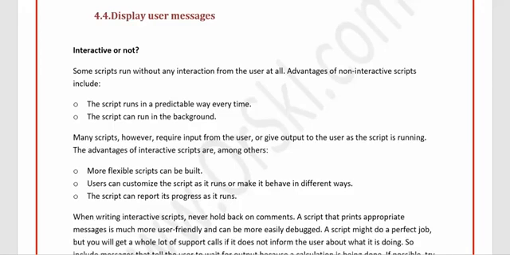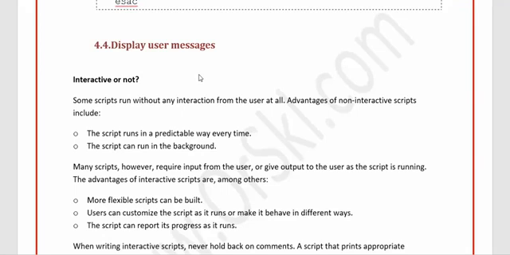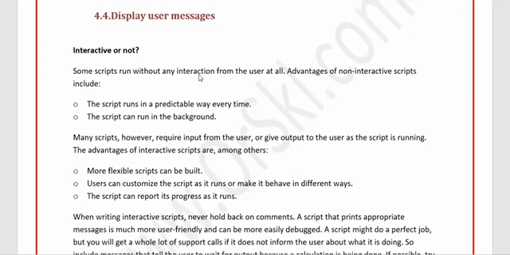In the last session we clearly saw how awk programming works, and specifically we understood the conditional statements like if, else if and then case. So in this particular session, we are going to completely discuss how we display user messages.